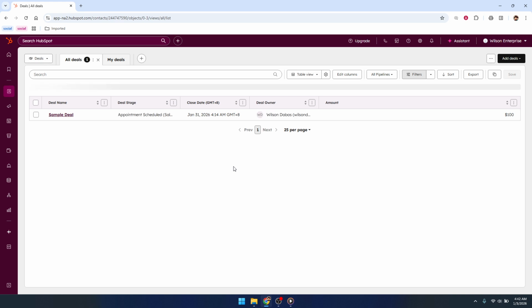Once you're on the Deals screen, you want to make sure you're in the table view. This is the layout that looks like a spreadsheet with rows and columns. If you're not already in that view, look toward the top left for the view icon and switch it to table view. This is important because the export will be based on what's visible in this table.